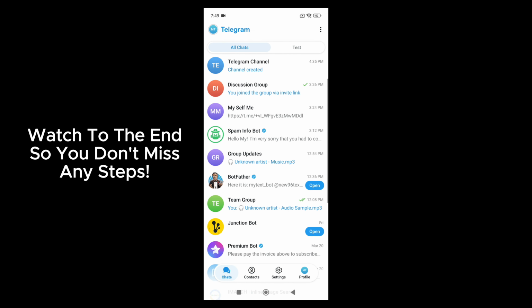First, open Telegram. Make sure you are on your main chat list where all your conversations and channels appear. On mobile, tap and hold on any channel you want to leave. After a moment, you'll see a check mark appear, confirming that channel is selected. You are now in multi-select mode.